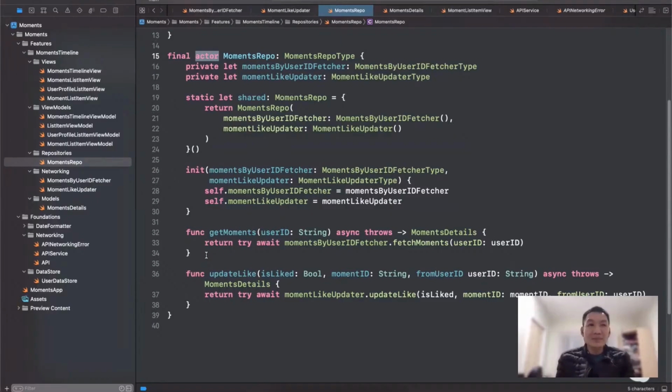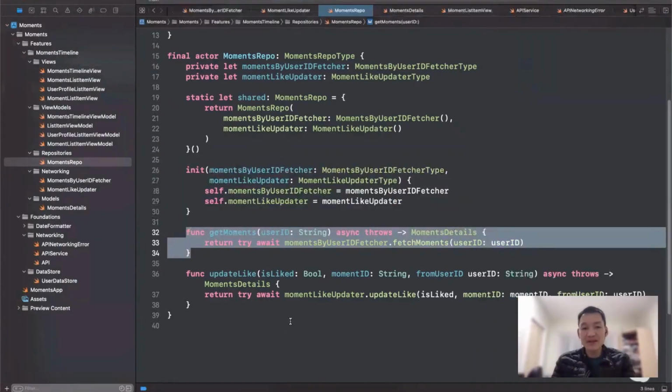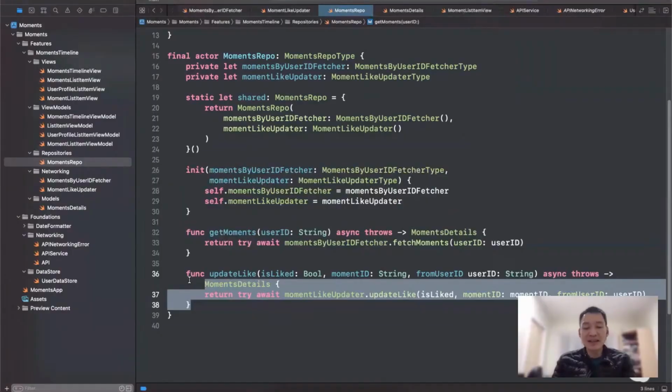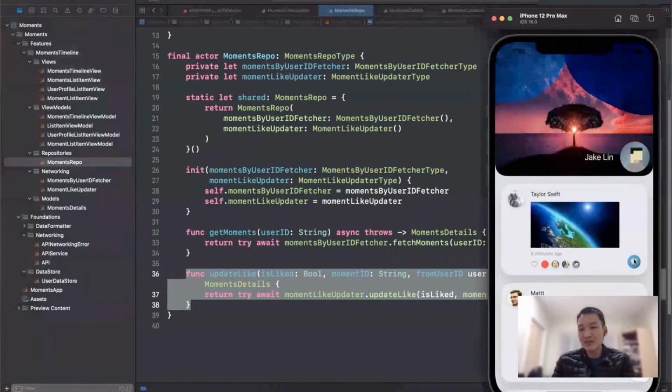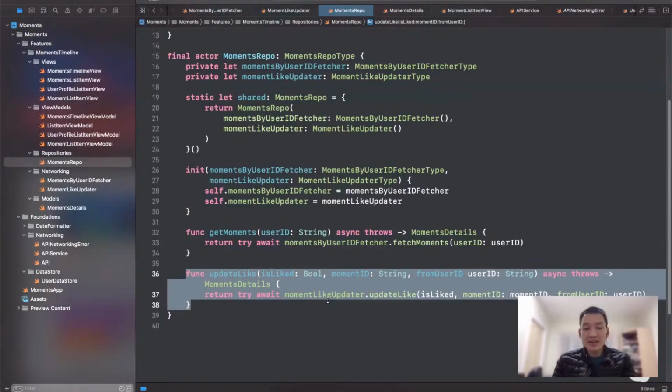So if you look at that here, we have two functions within the actor. One is called get moment, which is that when I start the app, I get moments. Another one is simply called update like. So when I hit the button, it will, okay, sorry, maybe I broke myself here. So I hit the button and then you will call this function, and you can see all those functions are all async await. And they also throw if there's any error.